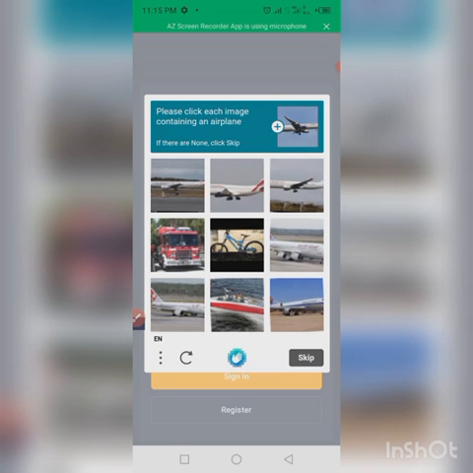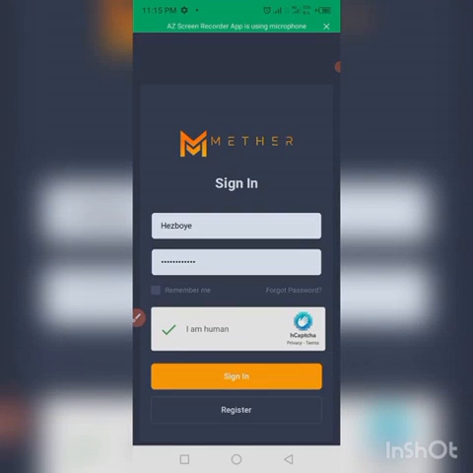So let me log into my account. I'm asked to enter the image with the airplane. Okay, let's quickly do that. So I need to sign in now.